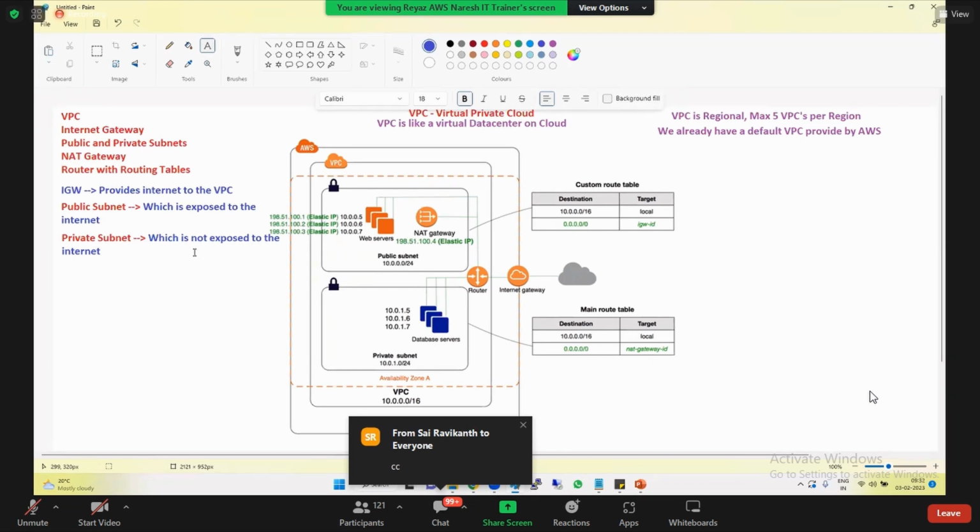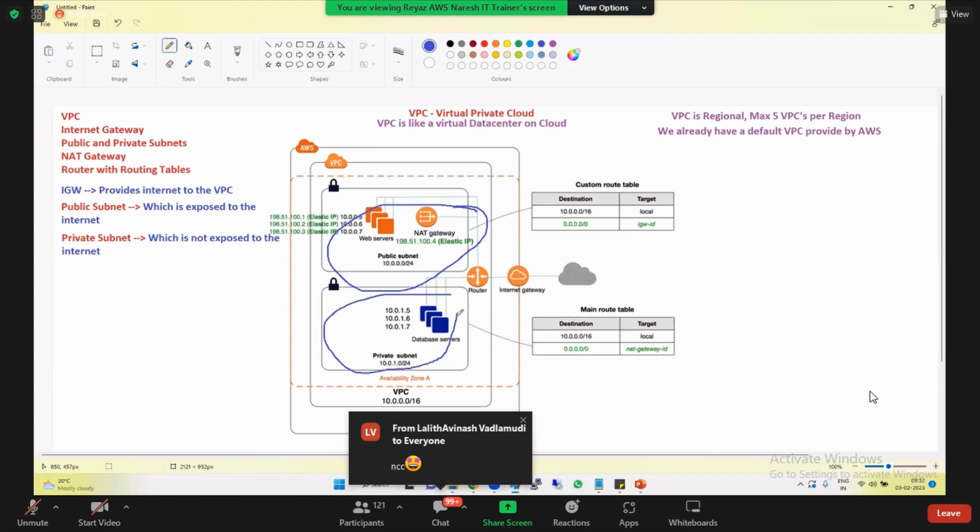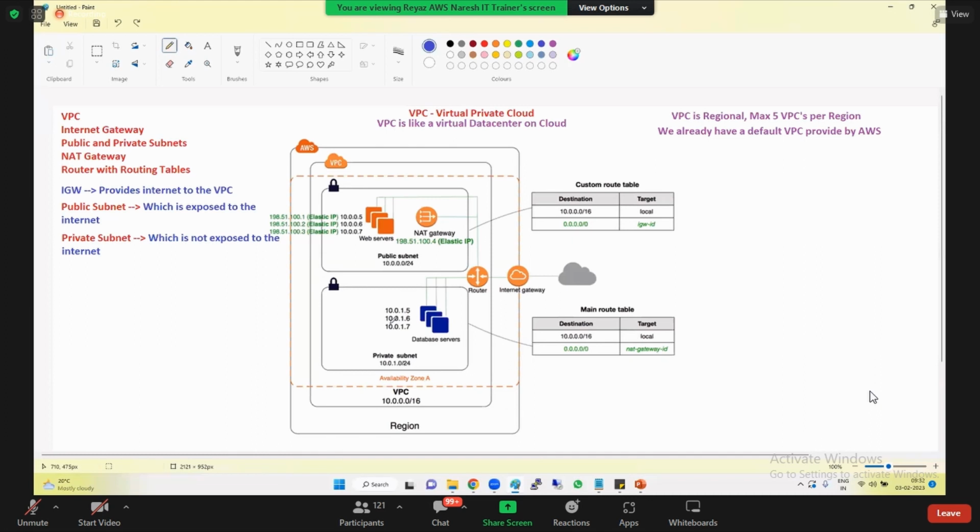So which is not exposed to the internet. Is this clear till here, everyone? Whatever we have discussed? Slowly, smoothly. Okay. So now here, see, we have public subnet on top, we have private subnet on bottom. Okay, public subnet, private subnet.